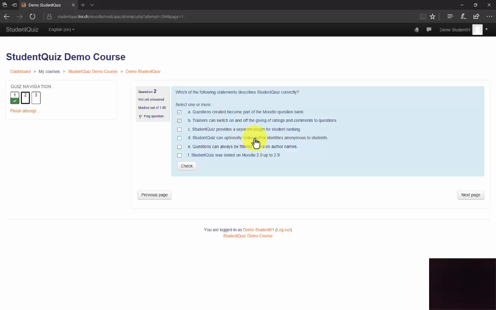StudentQuiz can optionally make author identities anonymous to students. This is true. Questions can always be filtered based on author names is not true because if the StudentQuiz runs anonymously, you don't even know the author names. And StudentQuiz was tested on older versions of Moodle. This is not true. We tested it from 3.0 to 3.3.